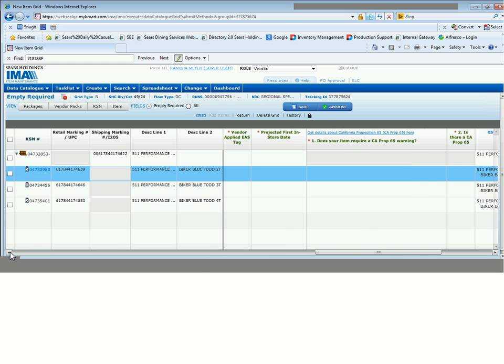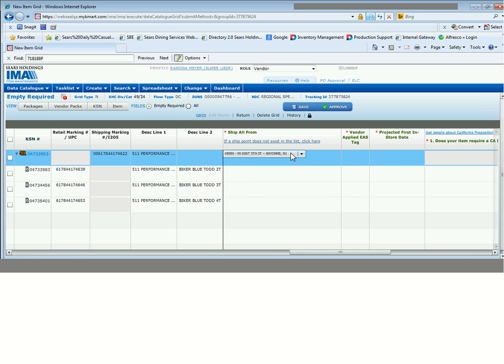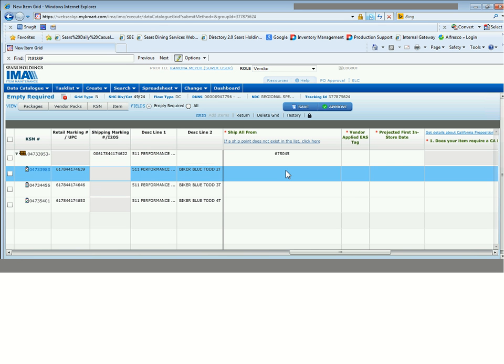And the next one is ship off from. These are your ship points. So basically, where are we going to be picking up your item from? That's what you let us know from the ship off from. Now, some of you may have the instance where you might want to use more than one ship point.